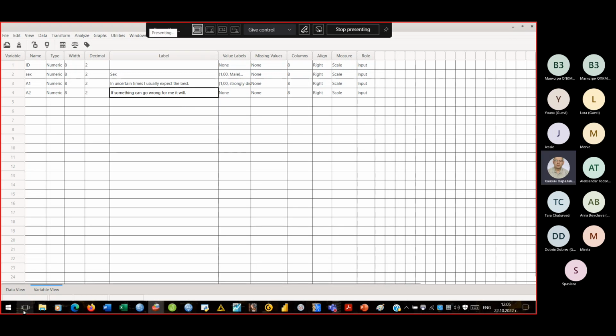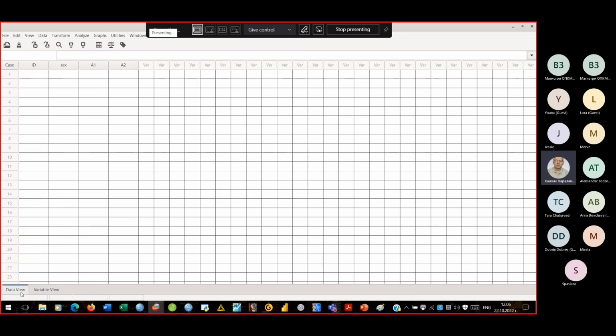After that, if we switch here in the bottom left corner of the screen to the data view, the names of the variables appear in the columns here. So here is the ID, here is the sex, here is the A1, A2, and so on. And after that, we can start to enter data.